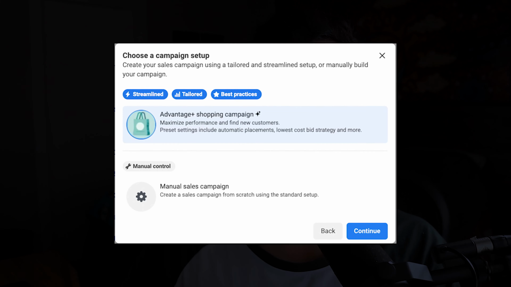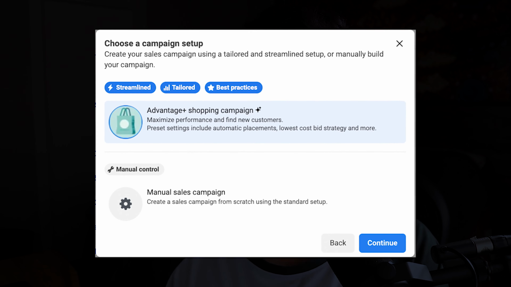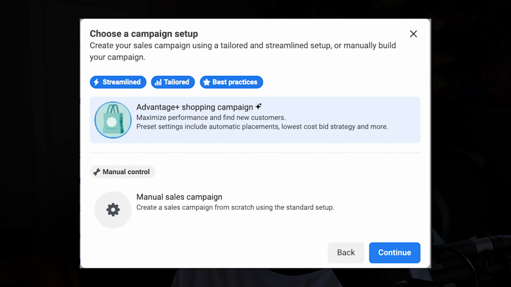Once you click continue, you may see two options pop up. One option is the Advantage Plus shopping campaign, and the second option is a manual sales campaign. I have a whole video on Advantage Plus shopping campaigns. If you want to know how to set that up, check it out in the description below. But for this video, I'm going to be talking about a manual sales campaign.